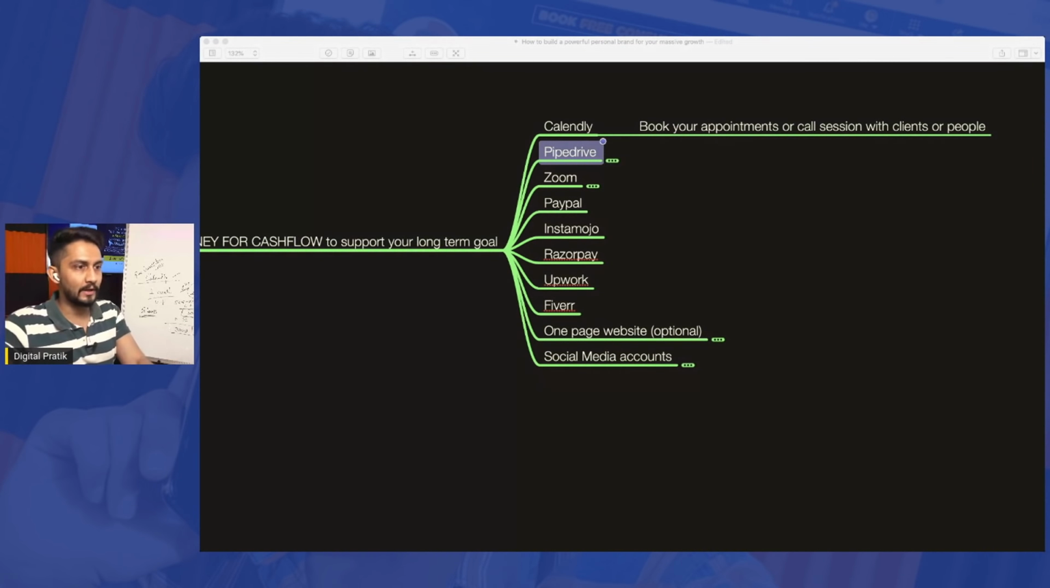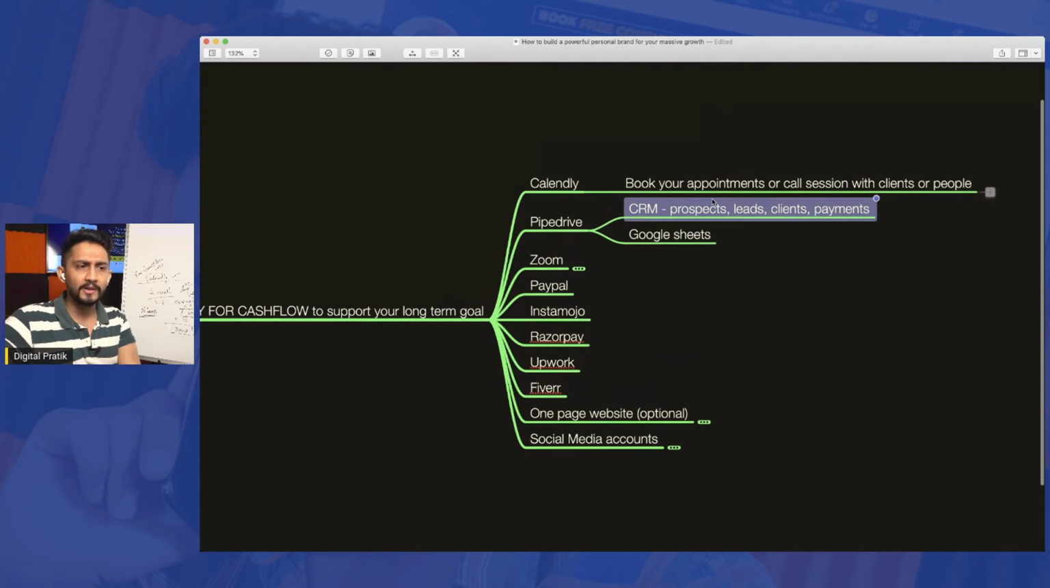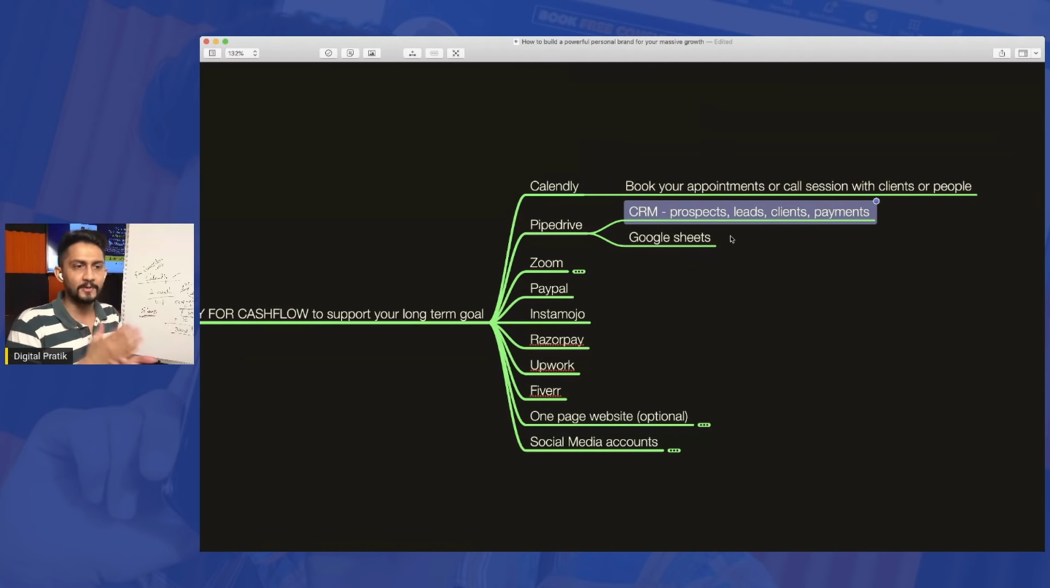And here we are. So bingo. So these kind of tools like Pipedrive, HubSpot, and then there is Zoho. All these tools are known as CRM, customer relationship management tools. All right. They help you jot all the details in prospects, leads, clients, payments, and track all the data. But when you're just getting started, once again, I'm telling you, start using Google Sheets.